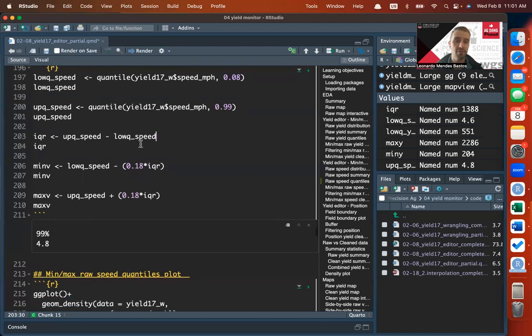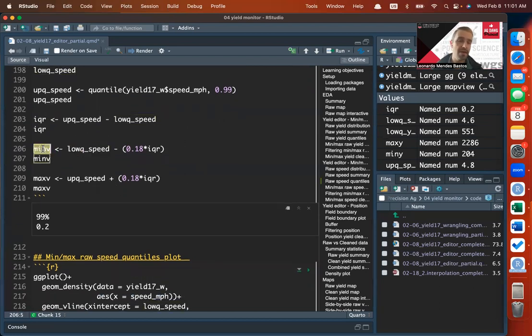Now I already left you the formula for the inner quantile range, which is just the difference between the upper and the lower, and that is 0.2, so a very small range. And I already left you the formulas for min V and max V. Something to notice here, which comes back to the comment from both Dennis and Amrinder, is that the paper suggests using 18% of the inner quantile range for speed. However, if you recall, for yield, which we just did above, it was 25%. So this value was 0.25. Again, where do they come up with these values?